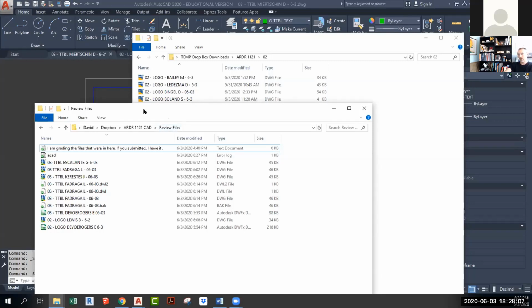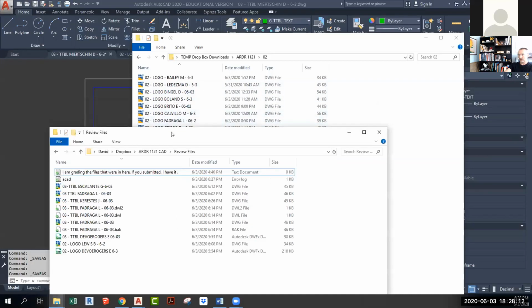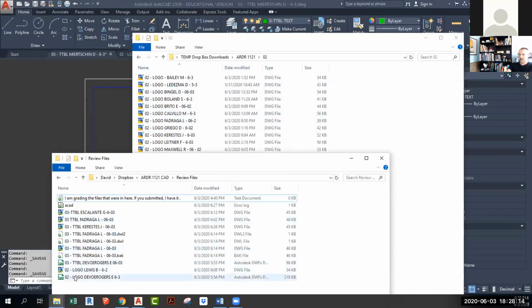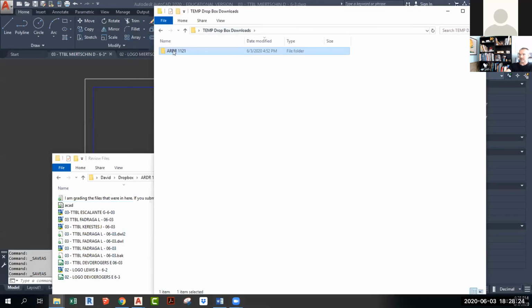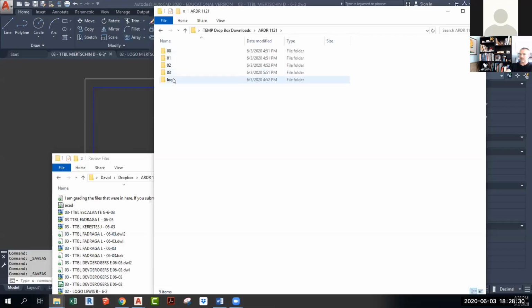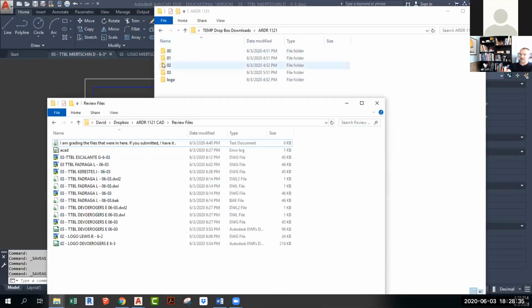So here is the Dropbox folder. And here is what I do. I take the Dropbox folder, and every day before class, I'm going to be moving files onto my hard drive. And on my hard drive, I've created a little place where I temporarily download everything for the class. Now inside of there, I've got folders 0, 1, 2, 3, logo. Okay. So that's what I'm going to do with these.